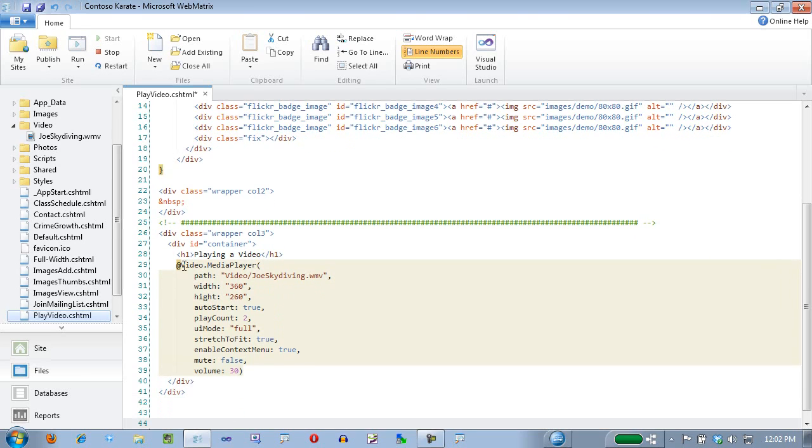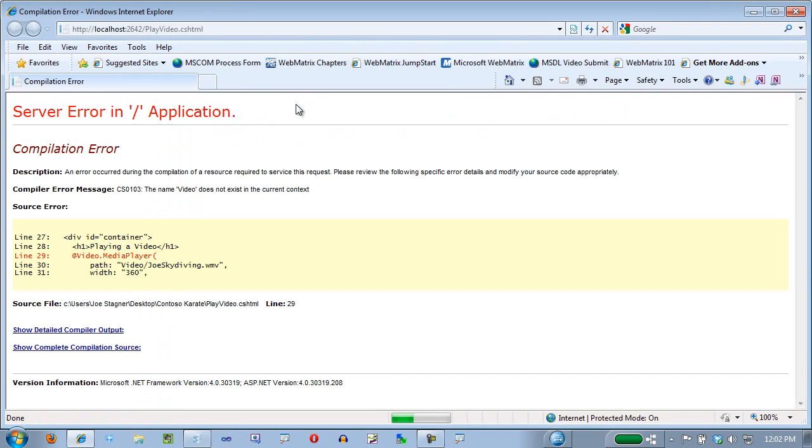Okay, so @video.mediaplayer, path, height and width, auto starts true, play count is true, UI mode is full, stretch to fit true, enable context menu true, mute false, default volume of 30. Now let's run this, and I'm going to tell you in advance that it will fail. It's going to tell me I don't know what video is. The name video does not exist in the current context.